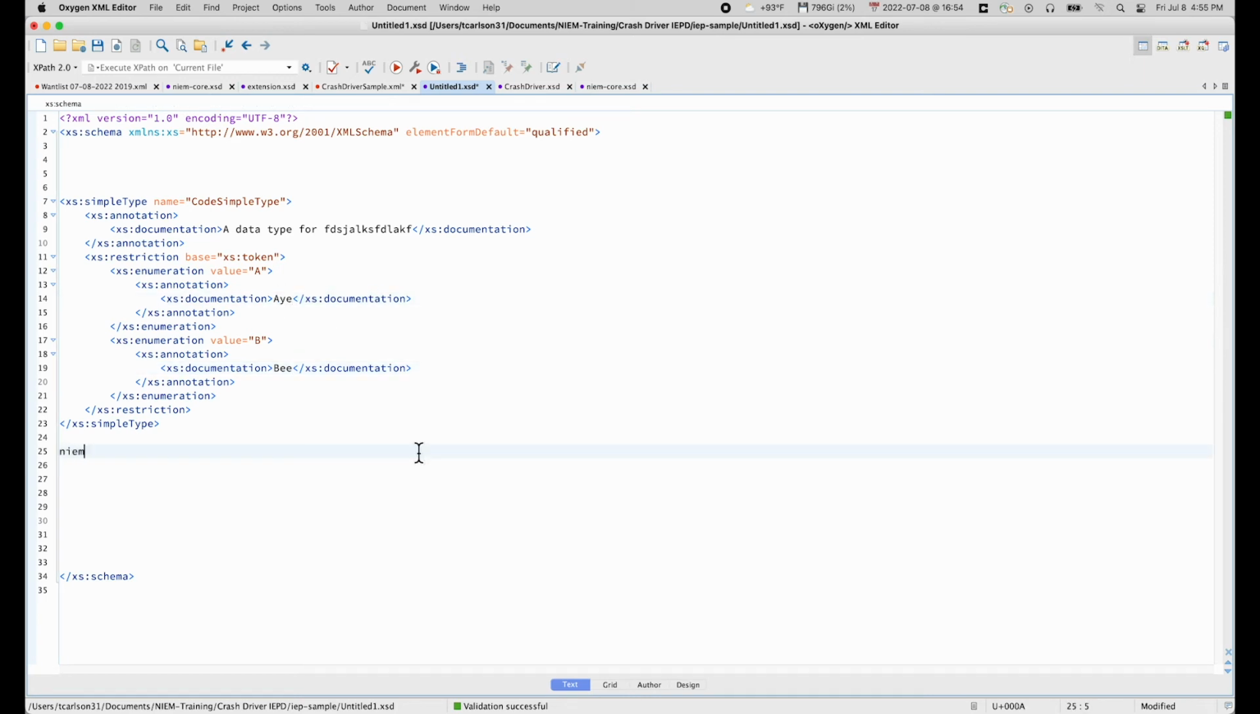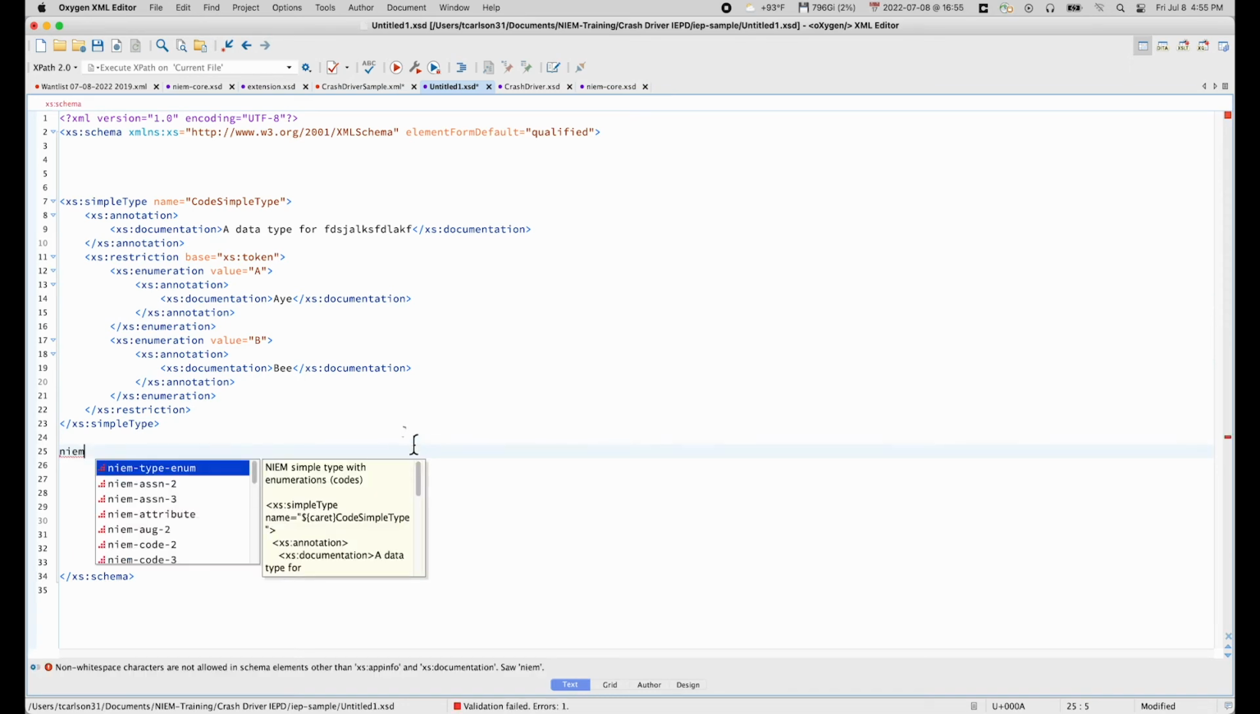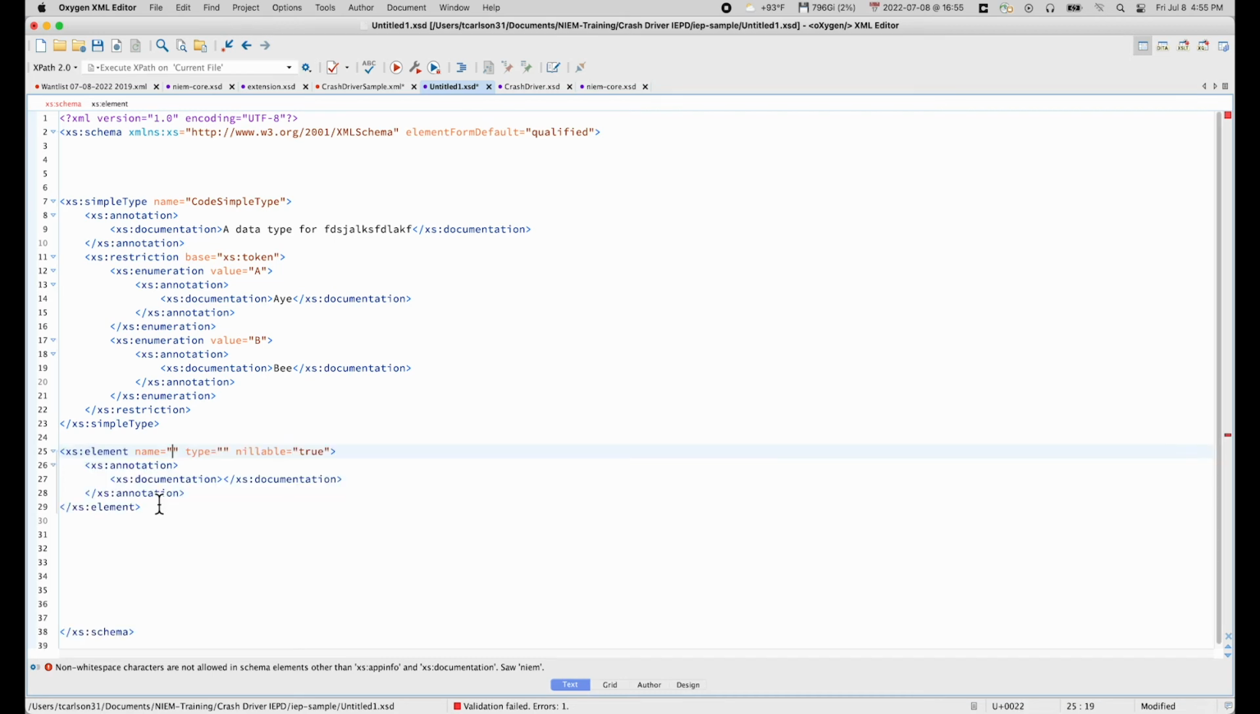Just do niem, Control space, and if I need to do just an element, a normal NIEM element, niem elt, it'll tell you about it over here, tell you a little about it. If I select it, I get my little template for it. And I can put a name in, I can put whatever the type is here, like some NIEM core type.